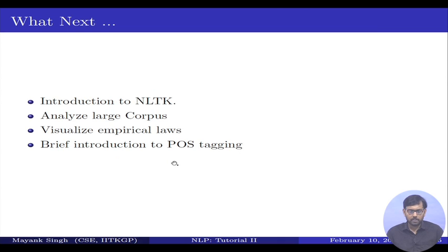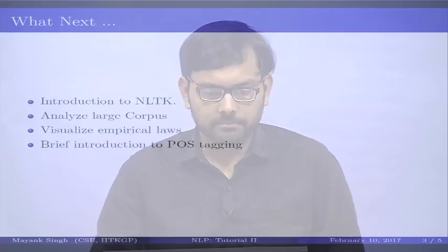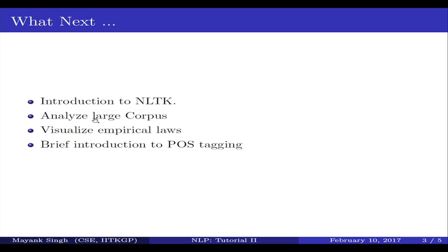So what are we going to do in this tutorial? In this tutorial, I will start with a brief introduction to NLTK. NLTK is a Python toolkit for natural language processing tasks. We will use NLTK to analyze large corpora and see how we can visualize some empirical laws. Towards the end, I will also give you a brief introduction to POS tagging.